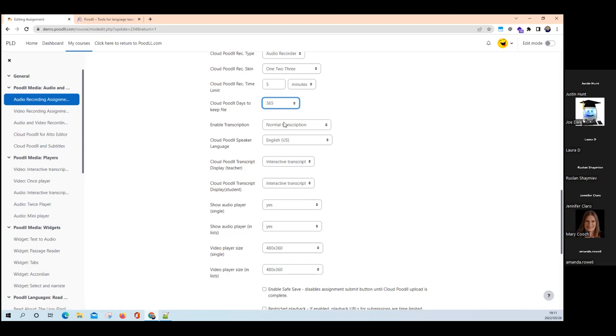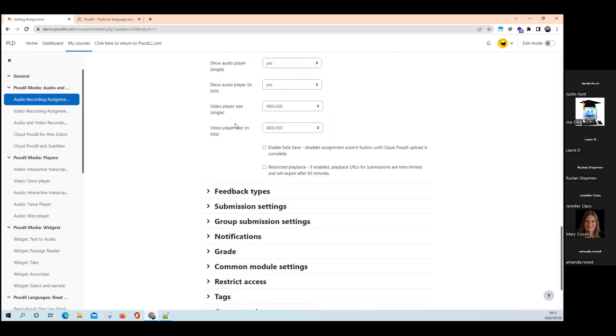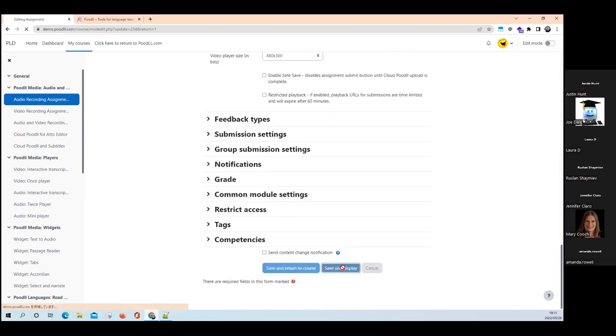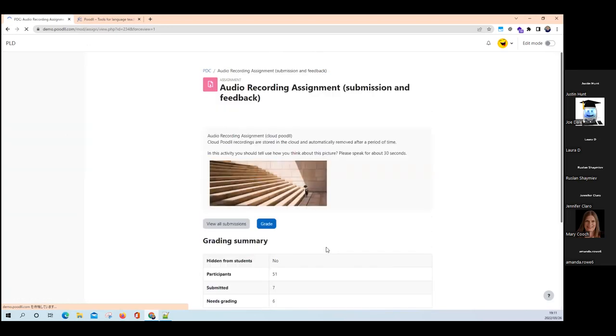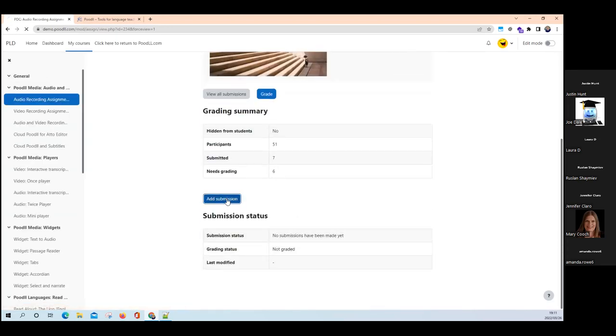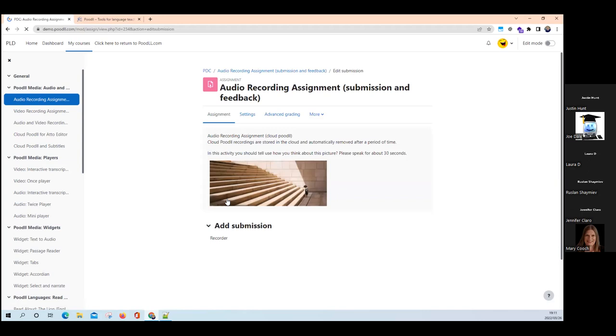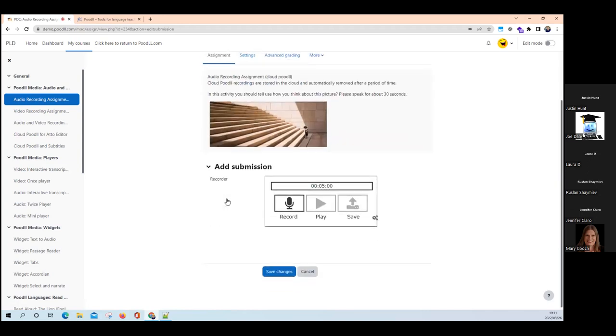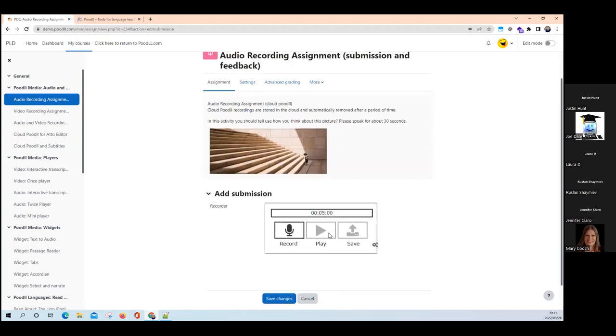And we can also transcribe the student speaking. So let's leave that on, and I'll speak a little bit, and we'll see how that appears. Okay, so this is the Poodll part here. It's just added the audio recorder in the body of the submission area, and let's talk about that.